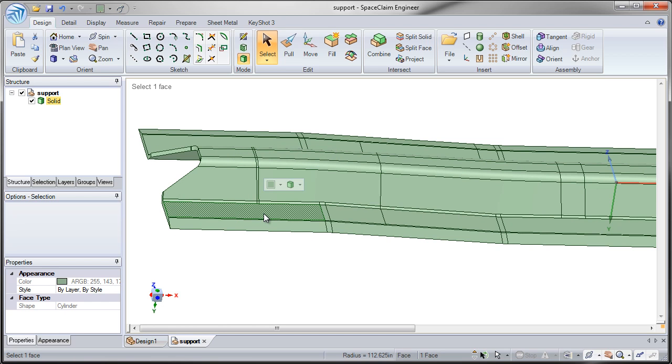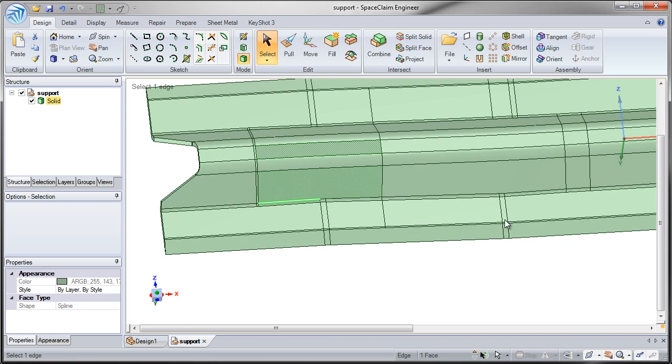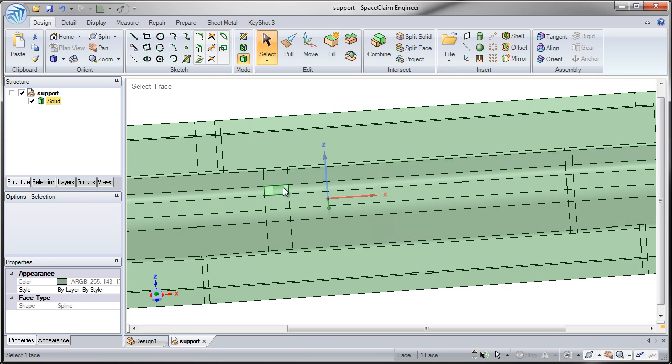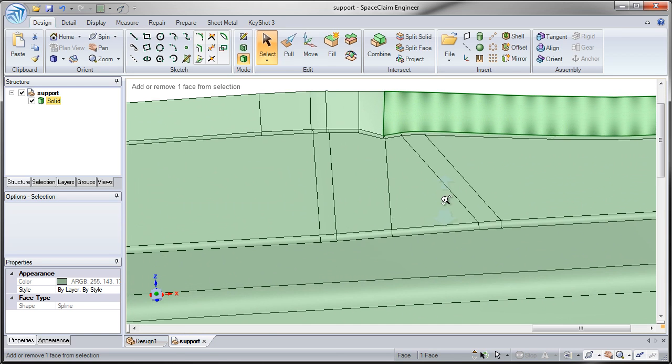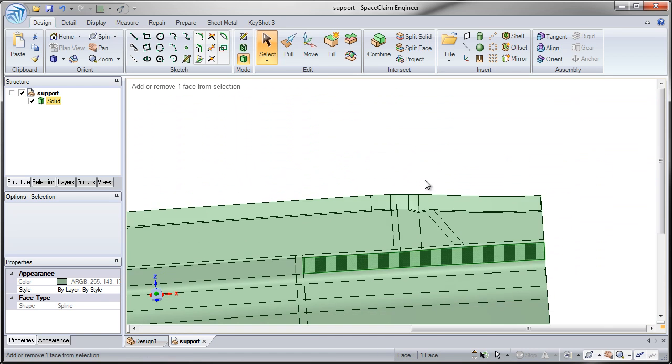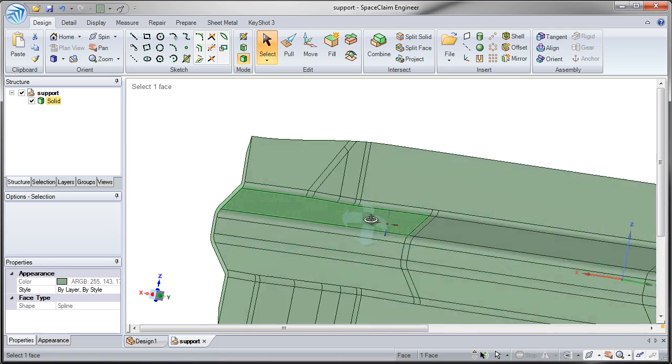notice almost every face in this model is a spline. There'll be some cylinders in the model, maybe a few planes, but almost every face is going to be a spline. And as we look down the part, there's a lot of really small rounds coming into one another. Might not give us the best mesh.